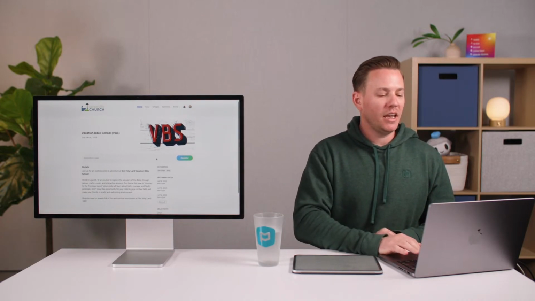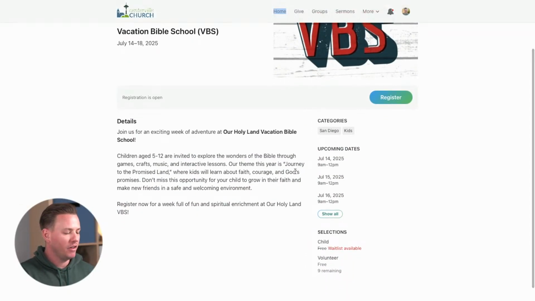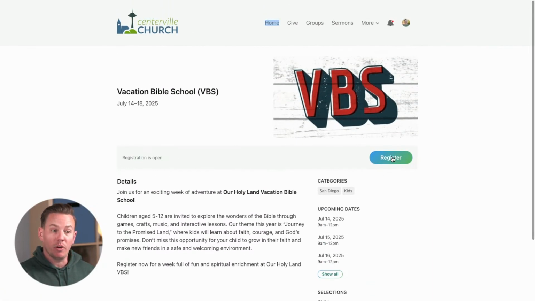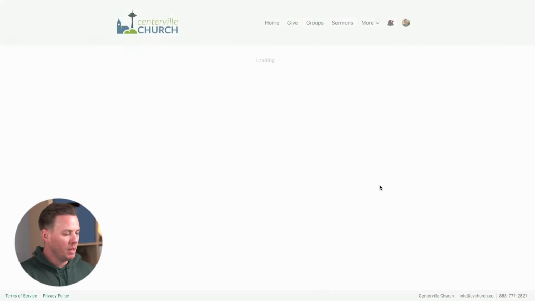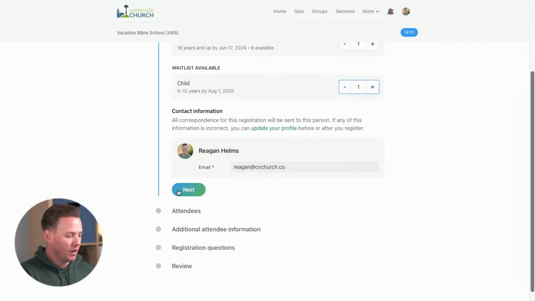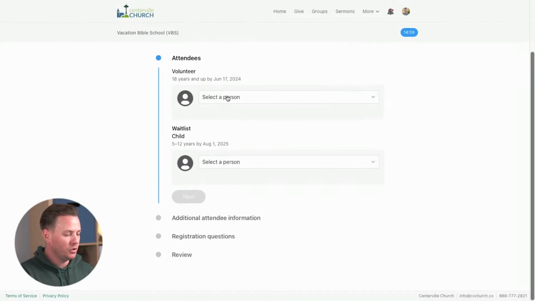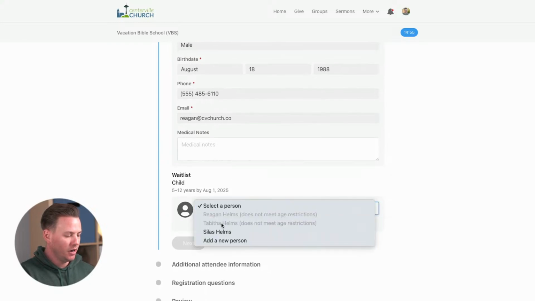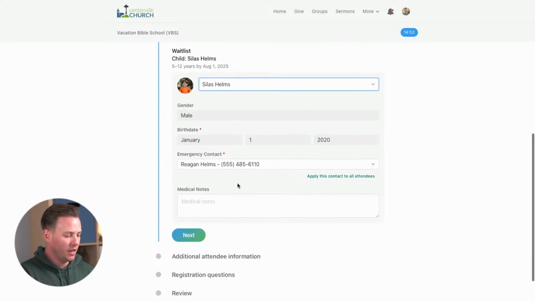So here you can see all of your events in Registrations have a really nice page where you can see any of the upcoming dates and times, and then you can click the register button here. And when people click the register button, it's going to look a lot like what we just saw on that people form, which is that they're able to choose who they want to register. So I'm going to volunteer, and I'm going to register my son. And then when I click next, I'd be able to choose who's attending each of those things. So I'm the volunteer here, and Silas is going to be the attendee.